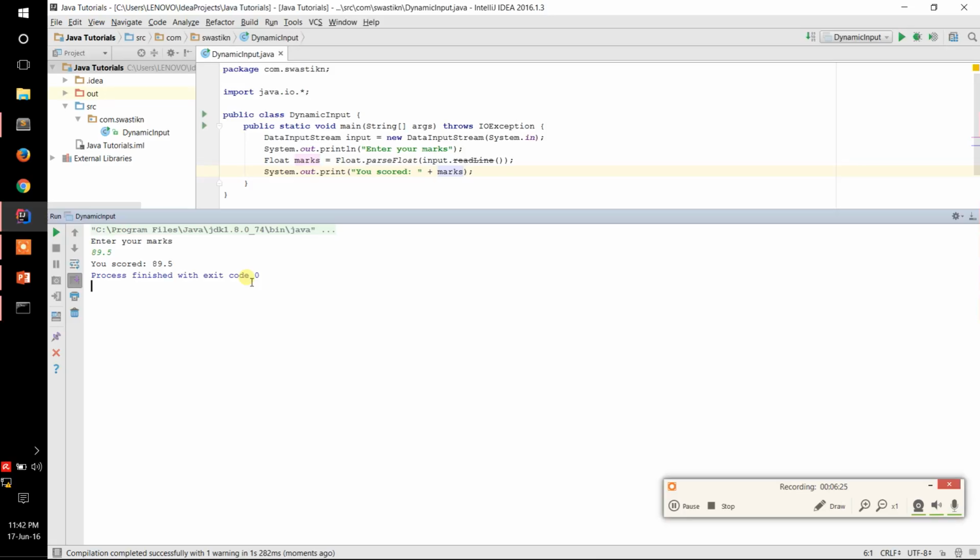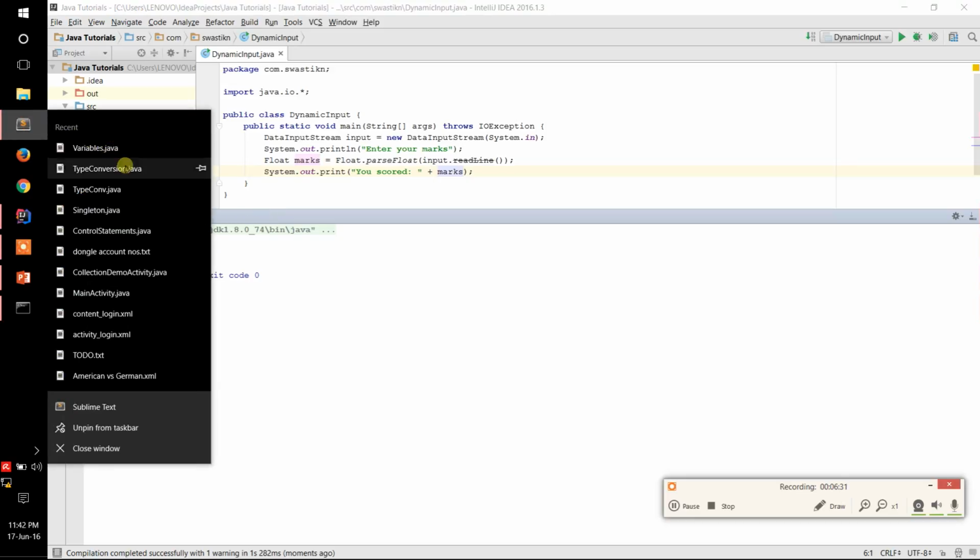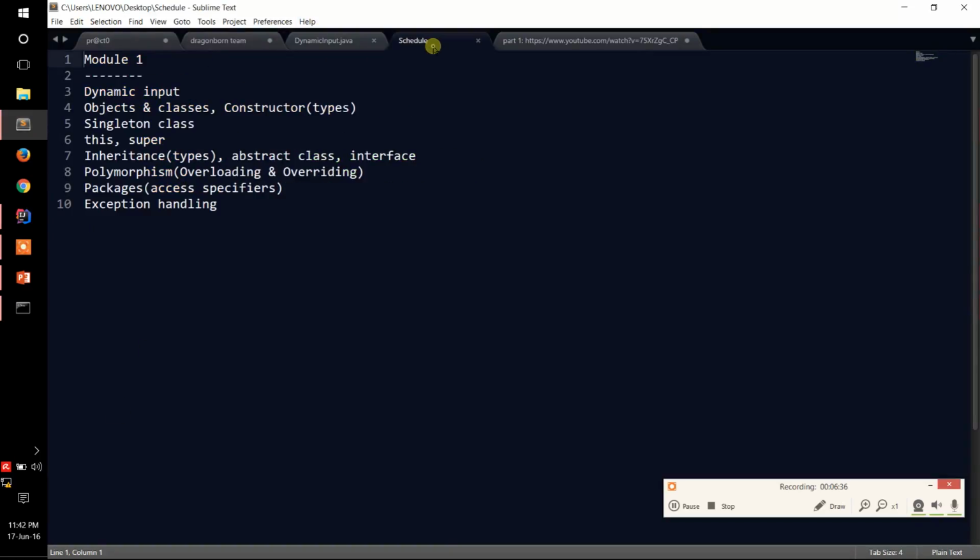So this brings us to the end of the tutorial on dynamic inputs. In the next video we'll be studying about objects, classes and the different types of constructors.